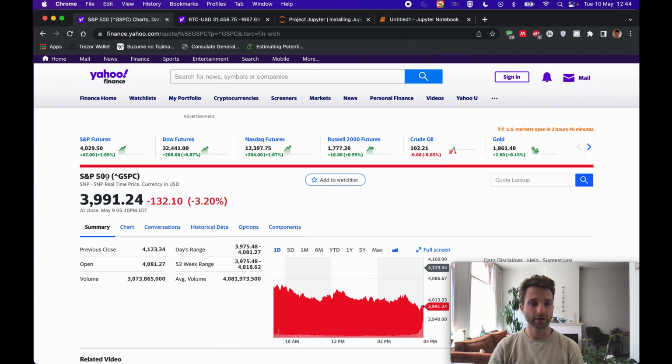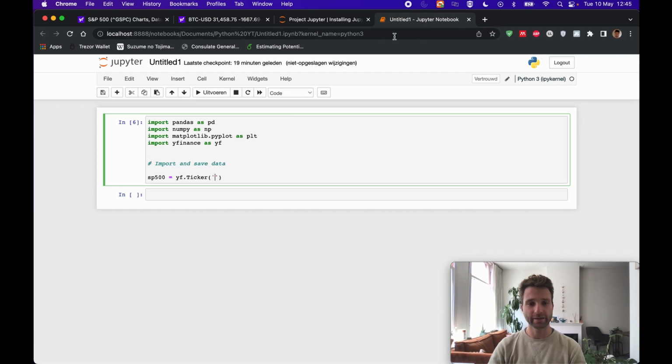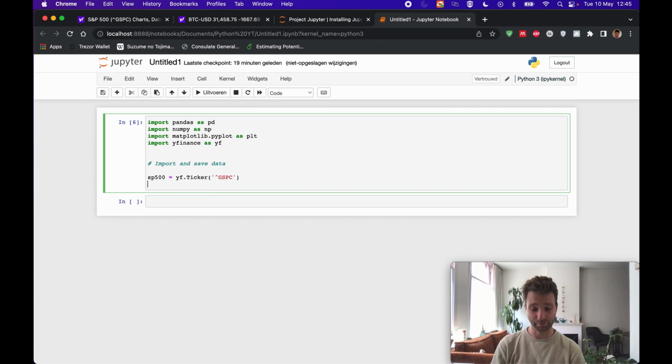I already did this for us, and what you can do here is look for the abbreviation in between the brackets. In this case, it's like a small roof, GSPC. So what we're going to do is copy this one and then paste it in between those quotes, and then it should look like this. So try to type with me here. It will really be useful if you follow along, and then before you know it, you'll have a working code, which is awesome, I think.